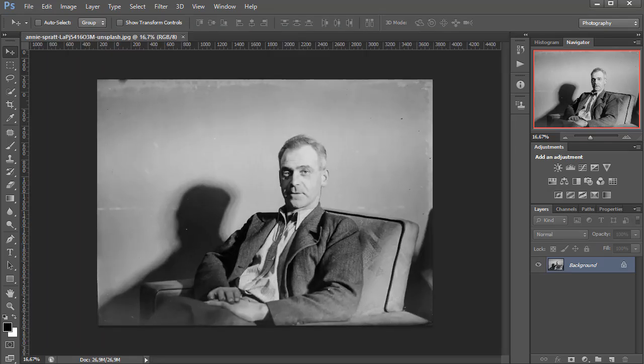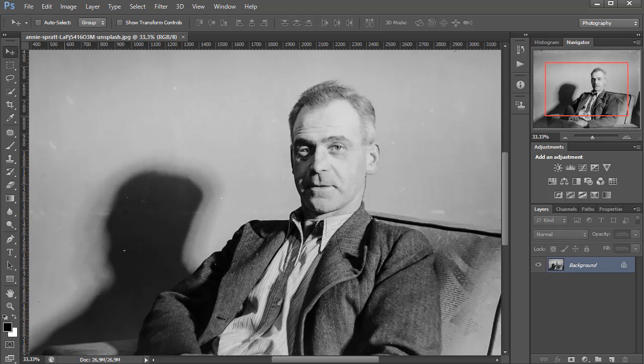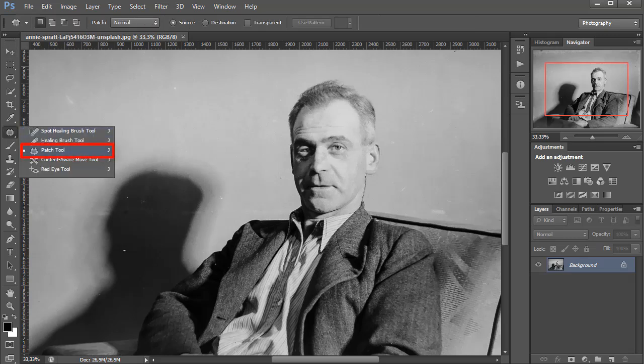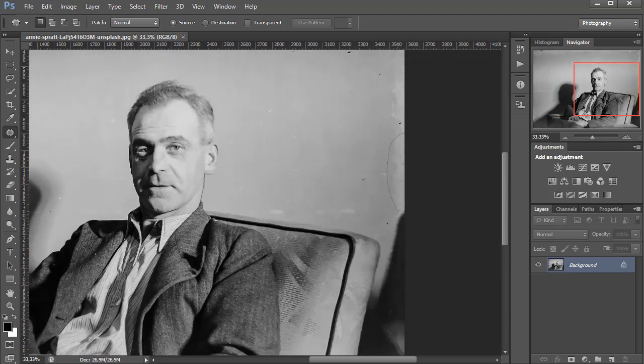Now let's remove the most noticeable defects. The patch tool works better for big areas, so let's pick it. Make a selection and drag it. The program will blend it in.